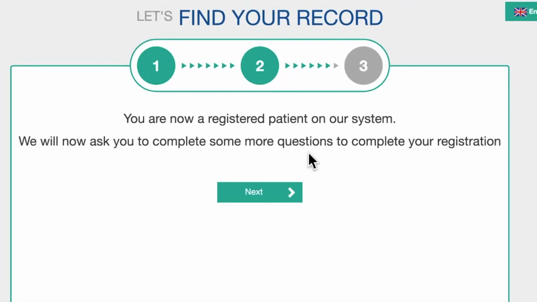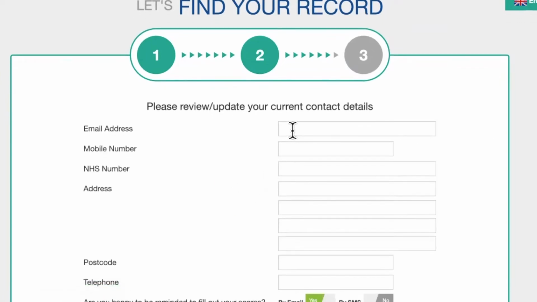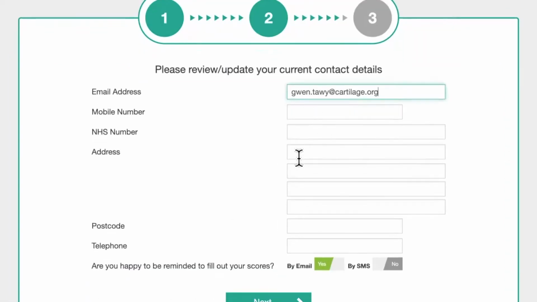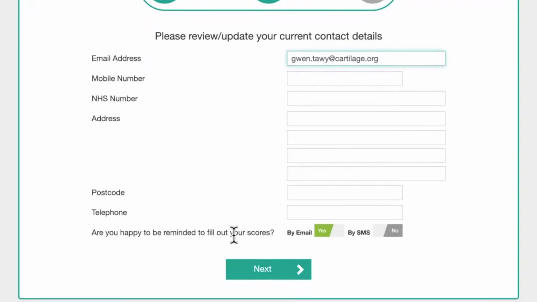So they'll then be asked to click next, where they can fill in some information about themselves. So the email address is probably the most important thing that we would want them to have, because with this email address, the system can send out updates to the patient when they need to fill in their questionnaires. So this means that you don't have to do that yourself. They don't have to add any more information if they don't want to or don't have the information. But I would tell them to keep this as a yes in terms of reminding them to fill out the scores.